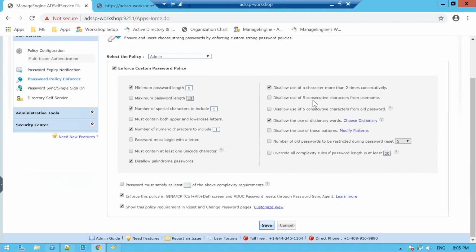This makes things a lot more easy because you can beef up the password security not only for your on-premises Active Directory, but for multiple on-premises and cloud applications with the help of the password sync module by enforcing a custom granular password policy right here. You can also override all the complexity rules if the password length is above a certain maximum, all right?